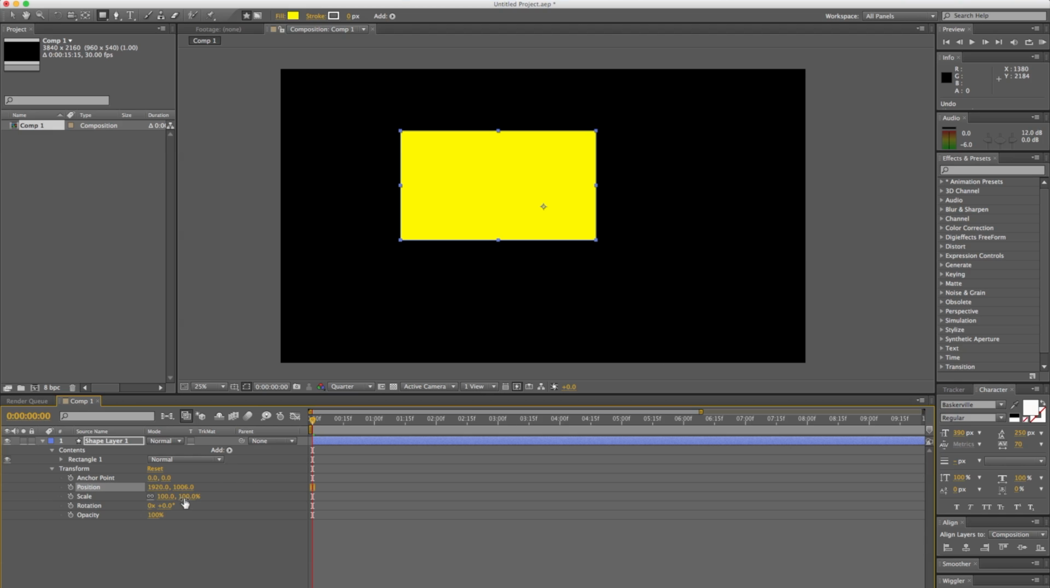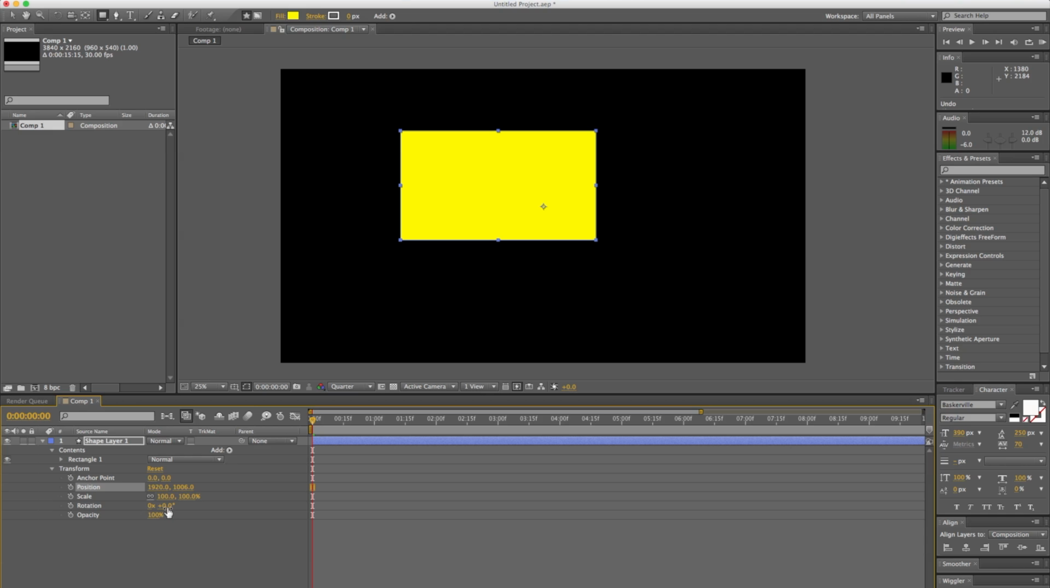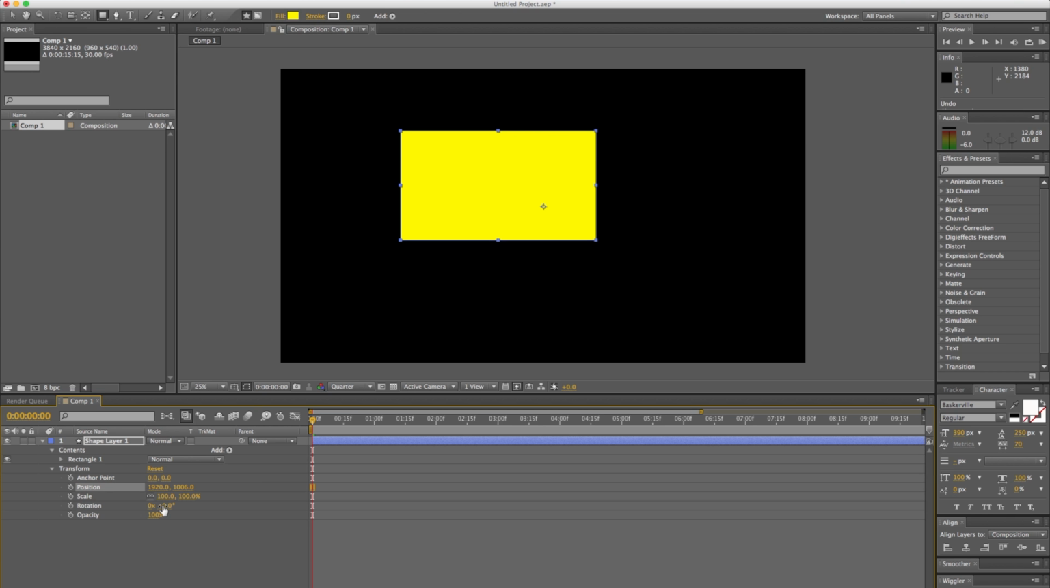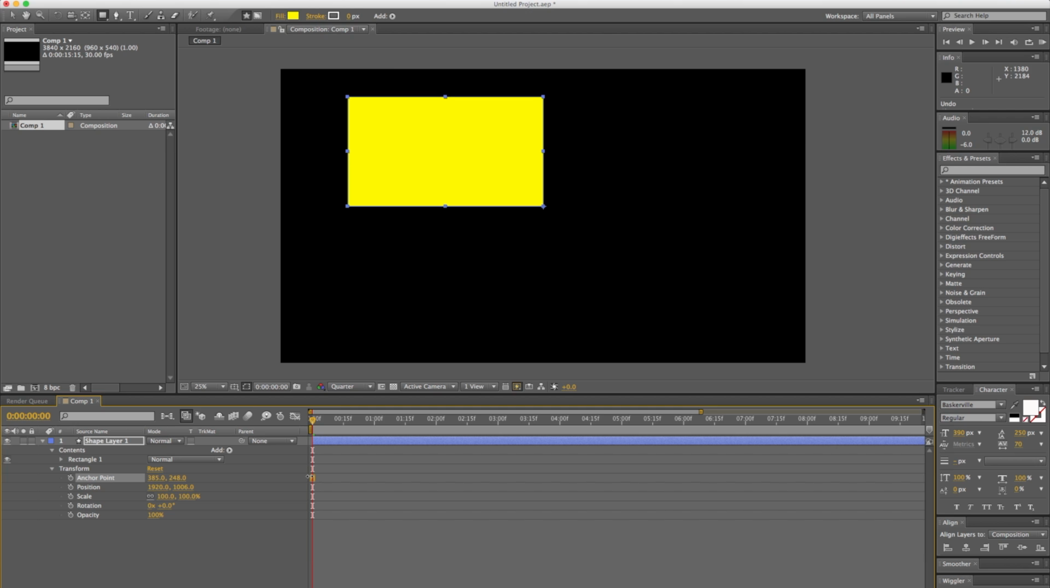You see, when I change the scale, it doesn't scale from the center. Or when I do the rotation, it's not centered. So we have to put it centered. That's the anchor point, because everything moves from the anchor point. I mean, if I move the anchor point to the bottom corner of that rectangle and scale it down, it will scale from that anchor point.